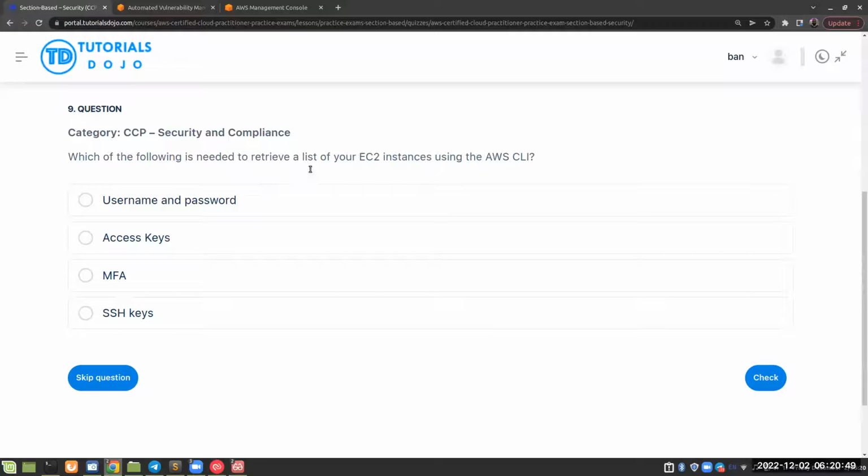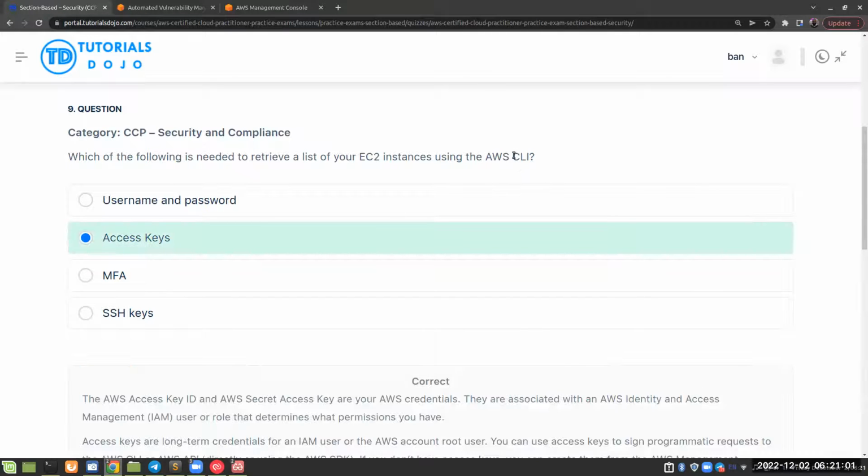Now you are trying to retrieve a list of EC2 instances. Why will it be MFA? MFA is multi-factor authentication. So this question is just playing with your mind. What do you need when you want to use the CLI, the command line interface? The question is asking, what do you need when you want to use the CLI? We just discussed that, right? What do you normally need to work from the CLI? Access keys.